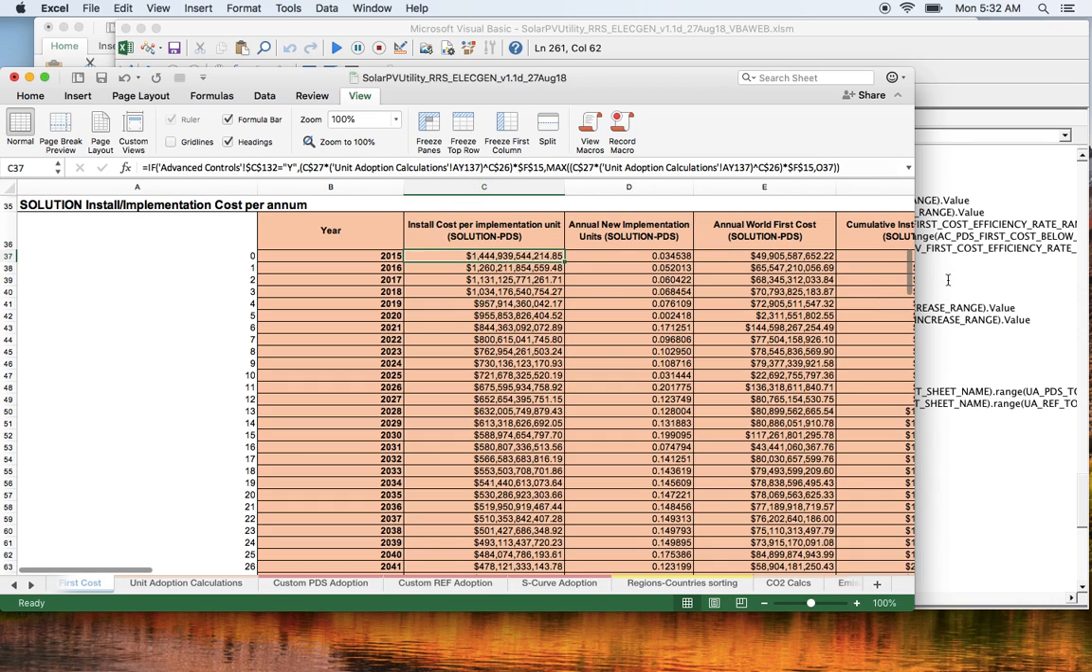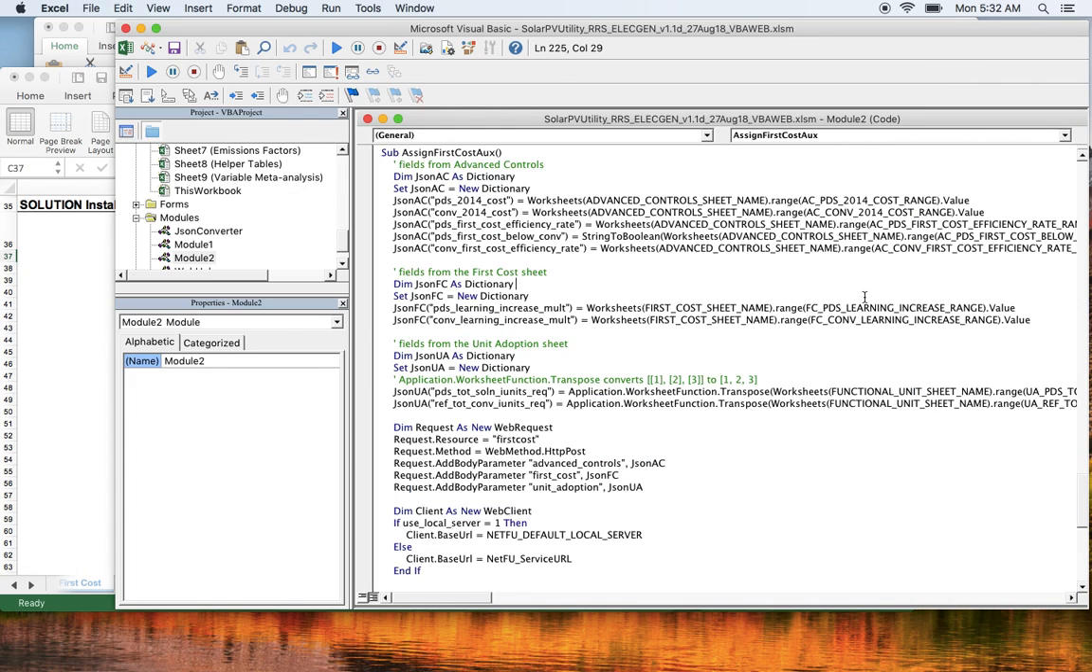We're using Visual Basic to communicate from Excel to the web-based Python implementation. You can see the code which handles the FirstCost tab here. It collects data from the Advanced Controls tab and from the Unit Adoption tab, as well as several fields from the top of the FirstCost tab which influence its calculations.